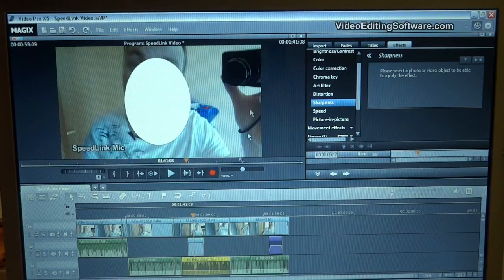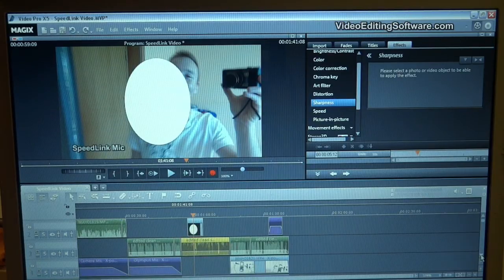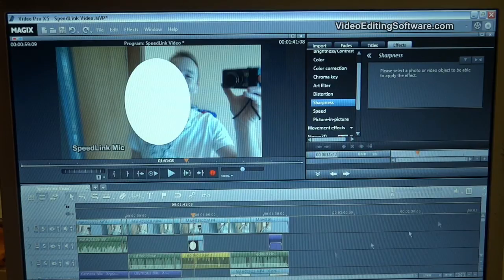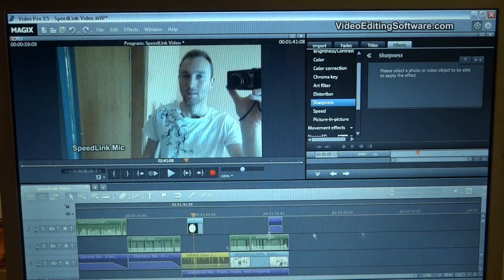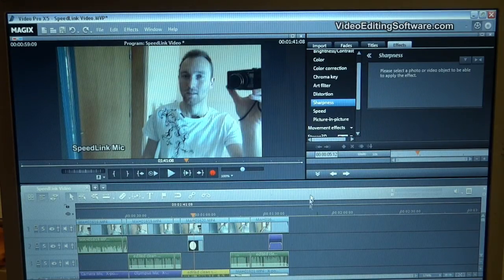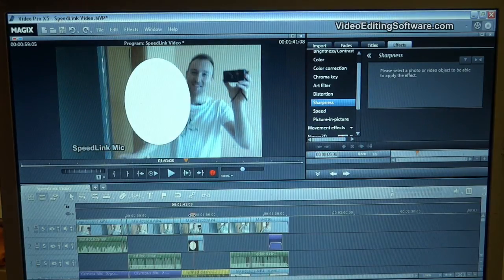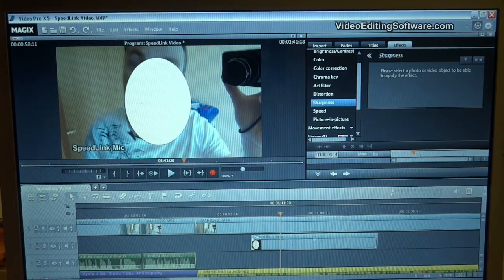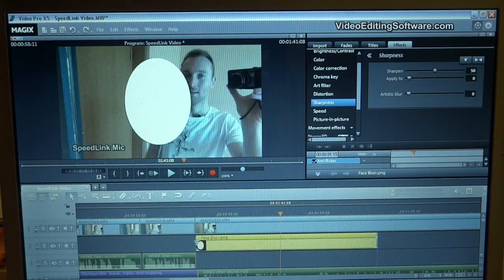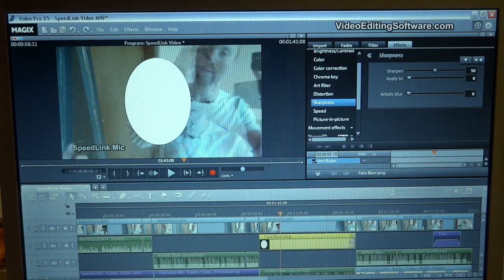Okay, so now you can see the white circle overlaid onto my footage. Now I need to create some space here, so I'm going to move the sound to a lower track. Okay, so the image is being overlaid onto the footage. First, let's just resize this circle and let's animate it with keyframes.